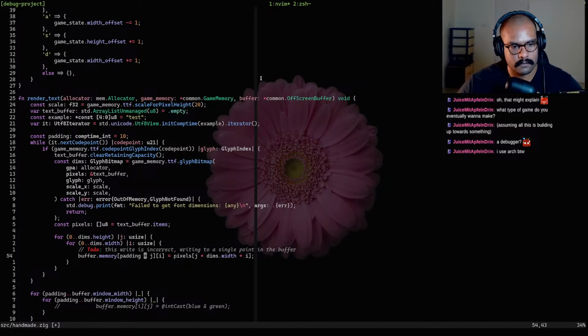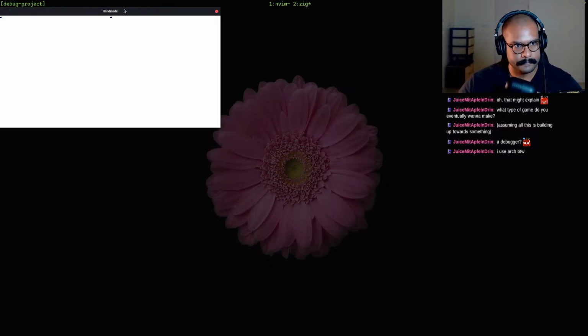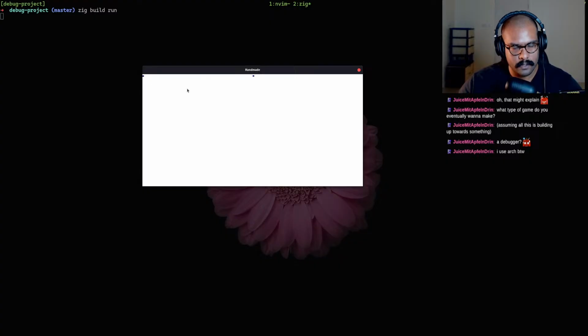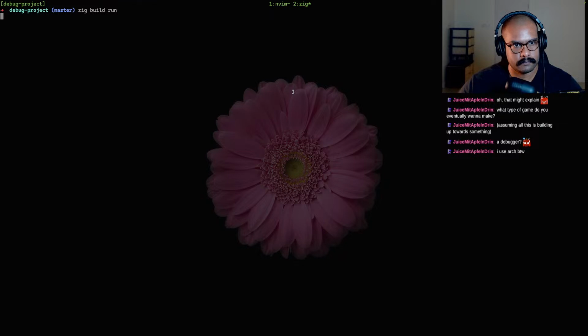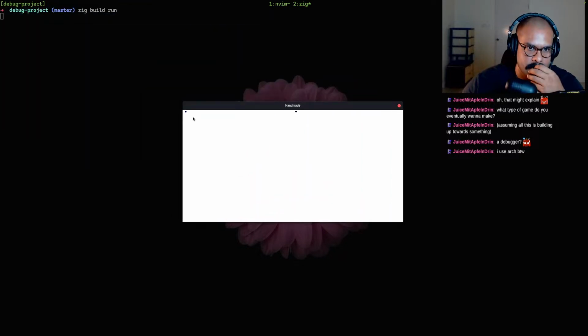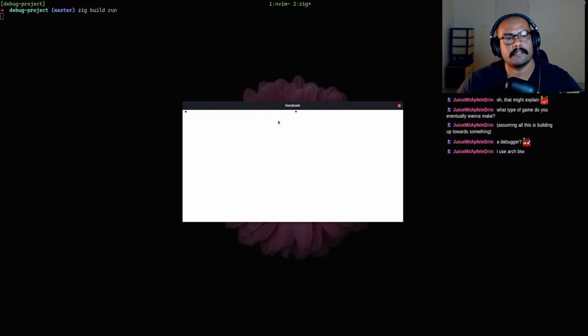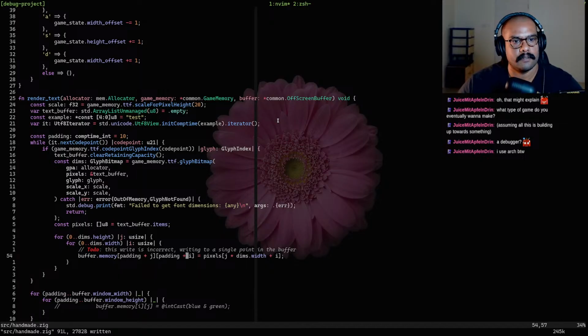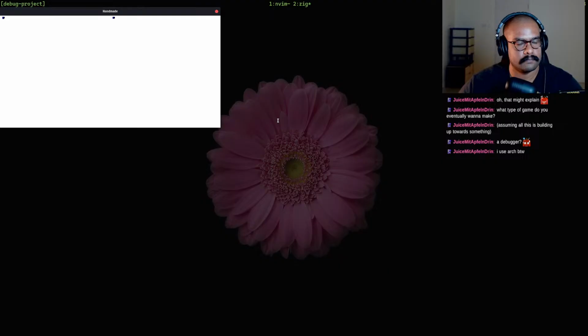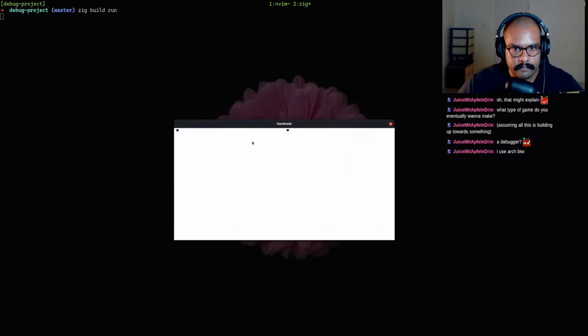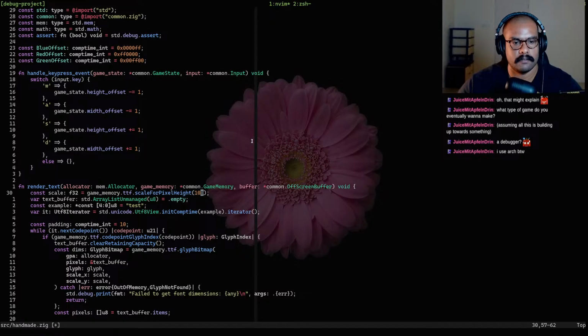Some padding so it doesn't stick to the top of the screen. And why does it print it twice? Maybe it's like too small. Let's make this 32. Let's make it a lot bigger. 100.